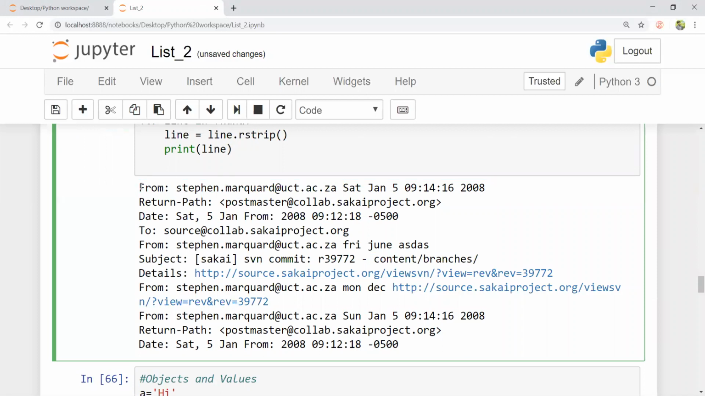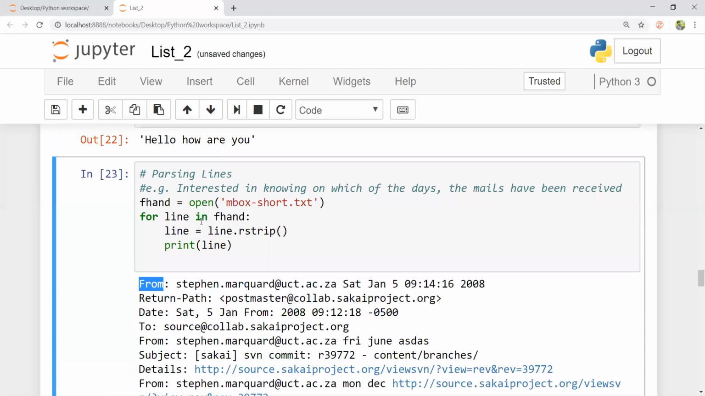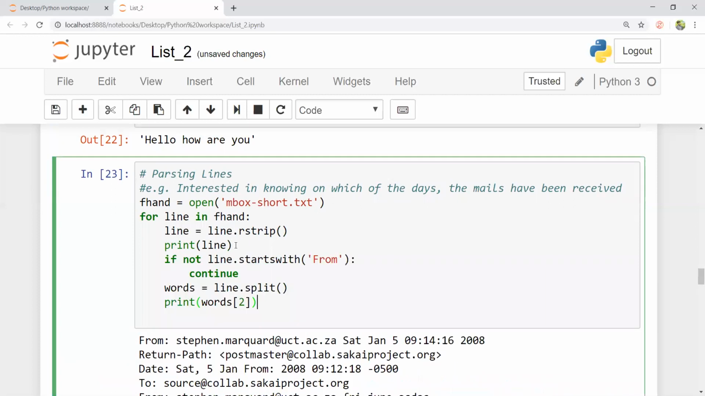This is a mail transaction. I'm interested in the mails which have been received from many users and the day of the mail received, like the day of the week. Suppose Saturday, Friday, Sunday, that's it. So here I have received a mail. If I know the characteristics of the string, say, if it is a complete clear mail transaction, it should start with From. So I would look for the line which starts with From.